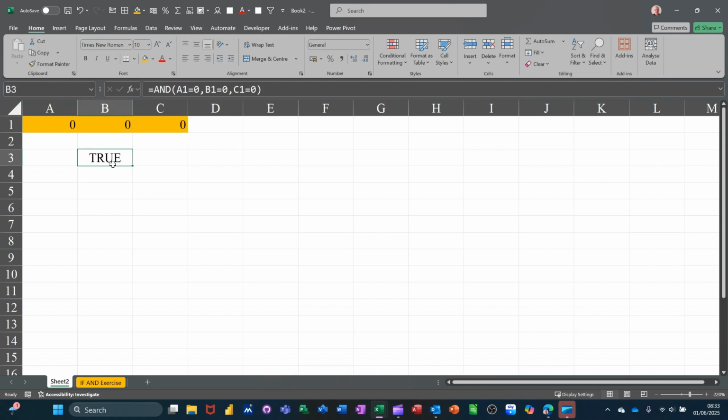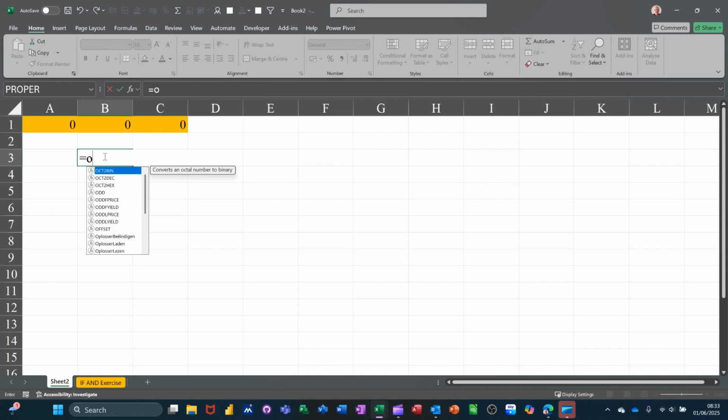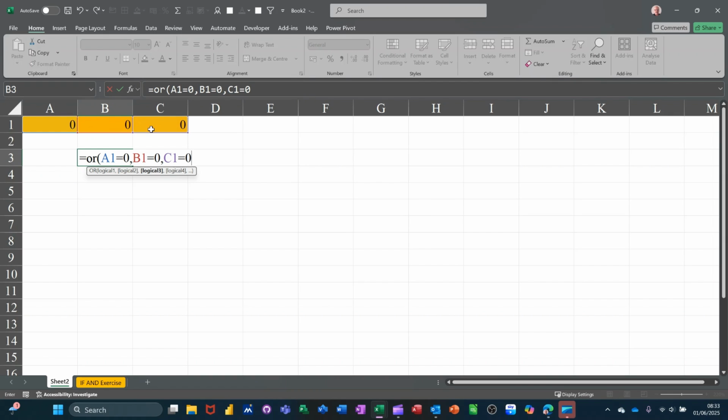Now if I do the OR function, that's slightly different. The OR function, only one thing has to be true. So if I go equals OR and do exactly the same thing, if that equals 0, comma, and that equals 0, comma, and that equals 0, close the bracket. So all of those are true, so it's saying true.